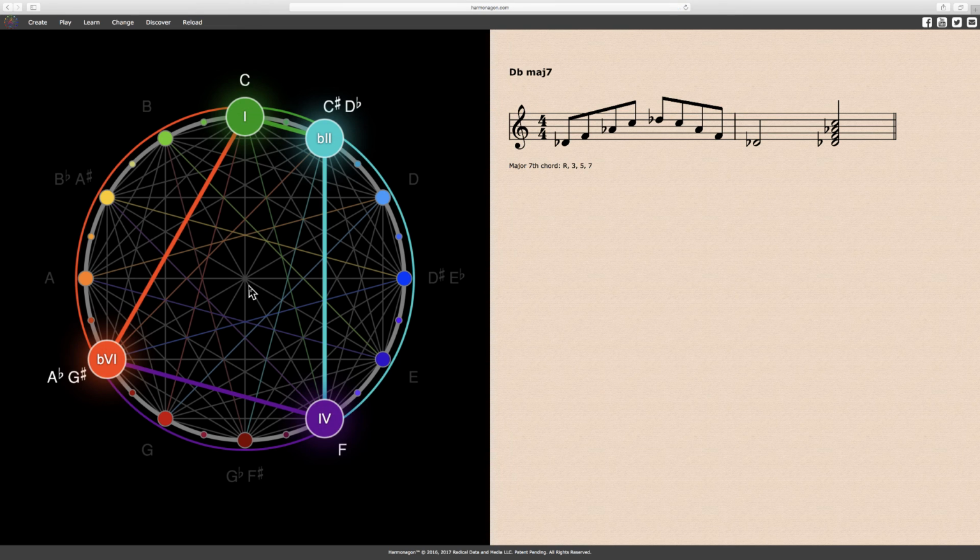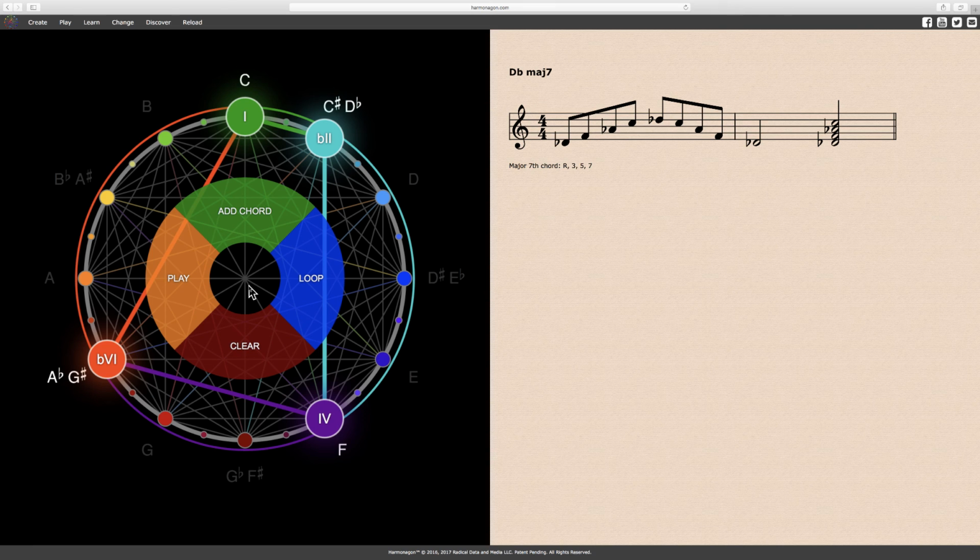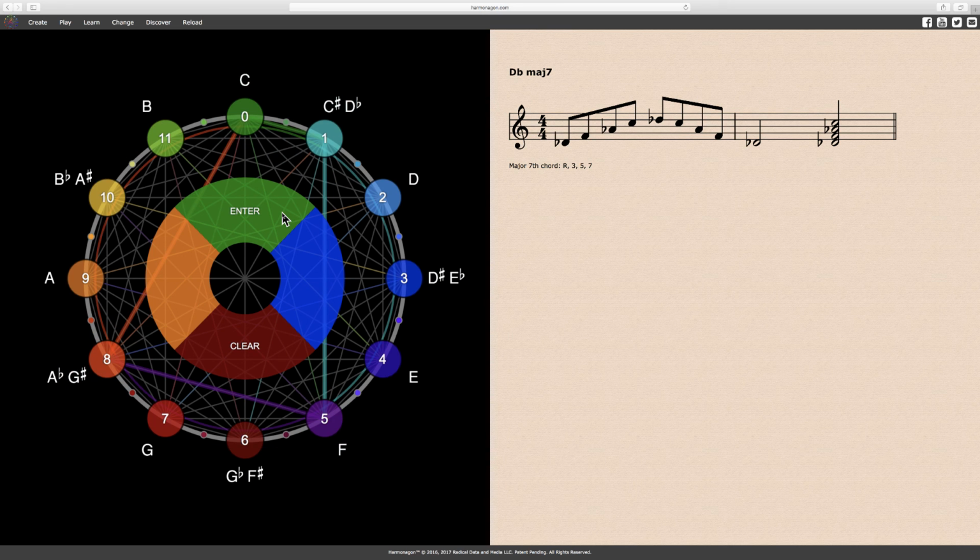Just click or tap the middle of the Harmonagon to cancel the loop, which will stop at the completion of the current sequence. The most interesting option at this point, however, is to click the Add Chord button. Notice the D flat major 7th chord is now semi-transparent in the background, and all 12 notes are again available for selection. To make a second chord, I'll select the notes C, E, G, and B, and click Enter.